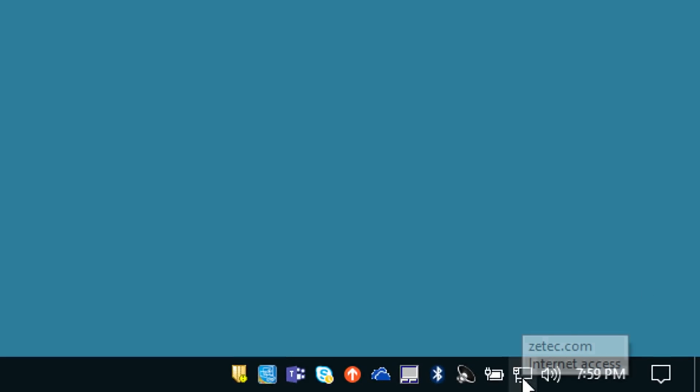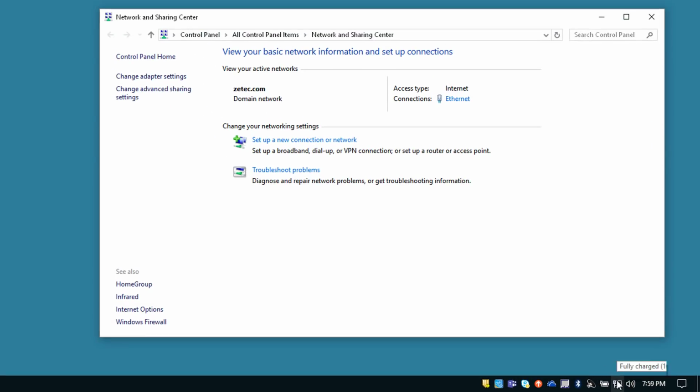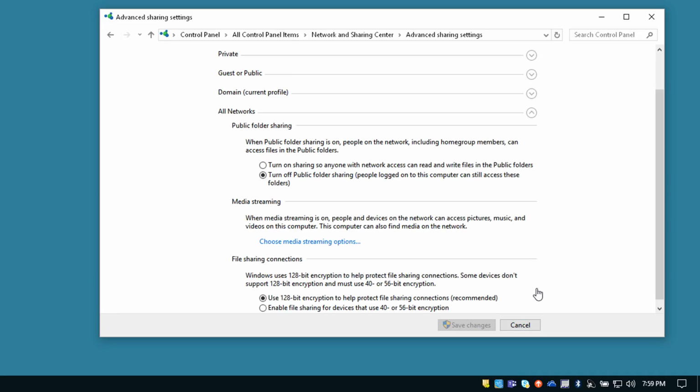Number 3, media streaming. Media streaming allows you to share music, photos, and videos with other people on your local network. To enable it, find your network icon in the bottom right corner of your desktop. Right-click on that and go to Open Network and Sharing Center. Choose this Change Advanced Sharing Settings and hit the down arrow next to All Networks. You'll see the Media Streaming menu with Choose Media Streaming options.